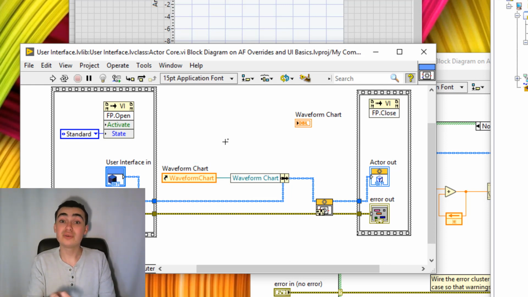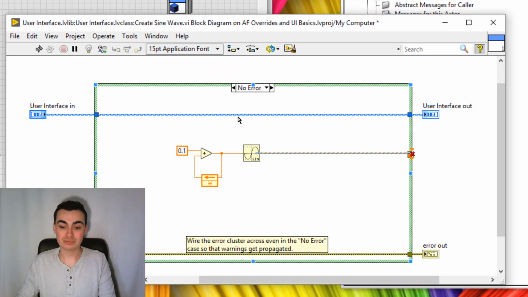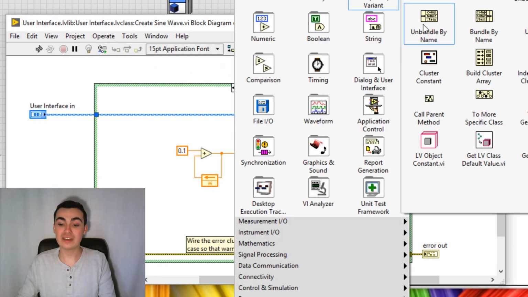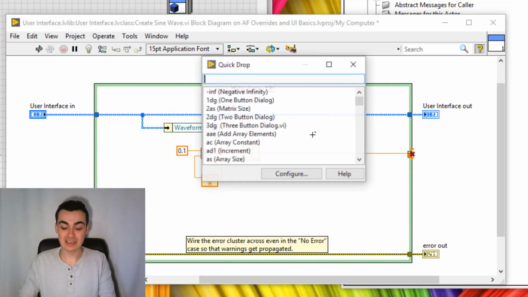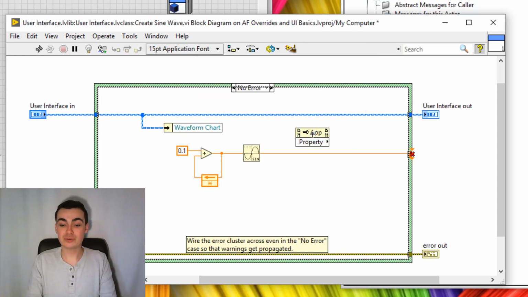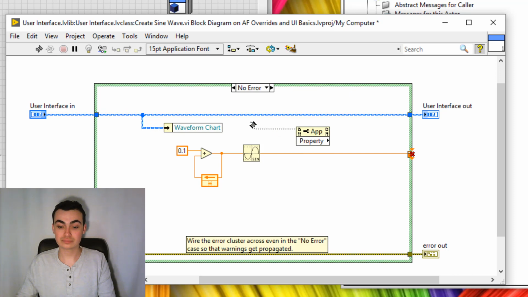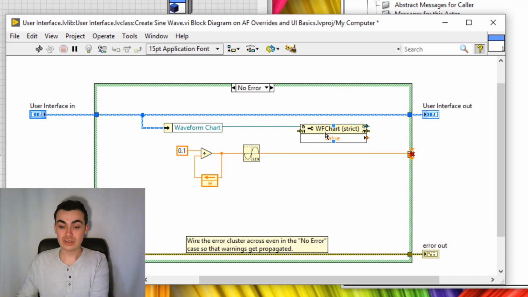There you go. So now our actor has the reference of our waveform chart. So if we go back to Create Sine Wave, we can unbundle. So we've got the waveform chart here, and let's place down a property node. Change it to Value.